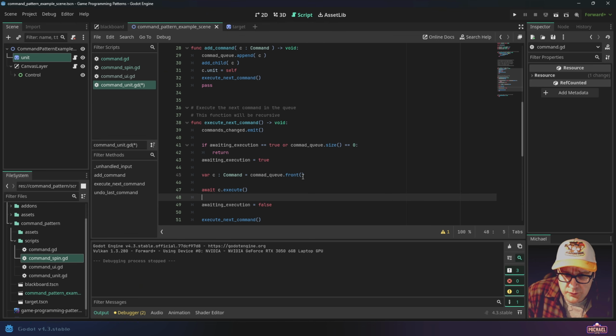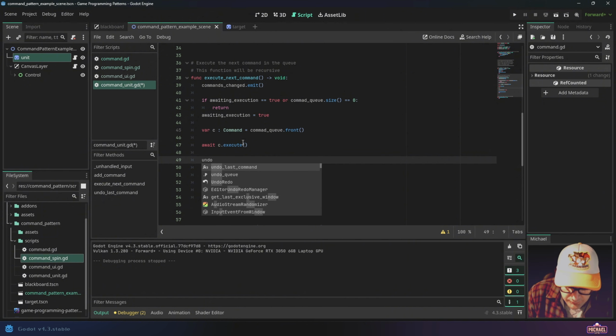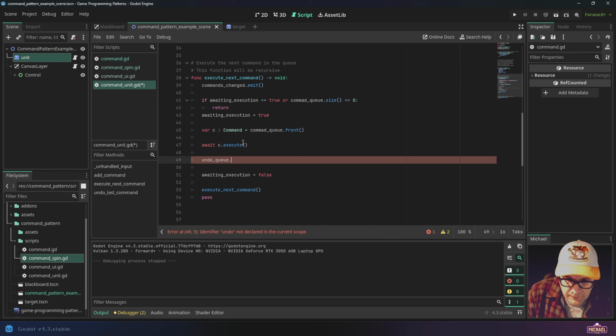So what we want to do next is after we await the execute, let's go ahead and remove the command from the queue at that point. And I'm going to remove it and add it to the undo queue in the same line of code. So we'll say undo queue dot append.